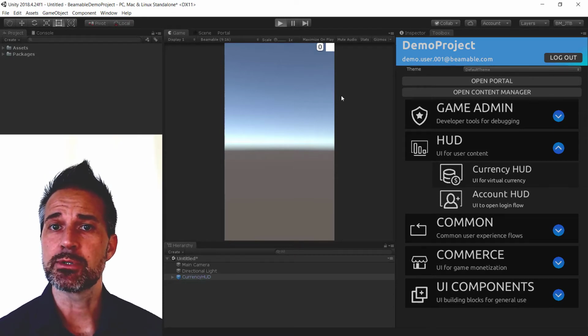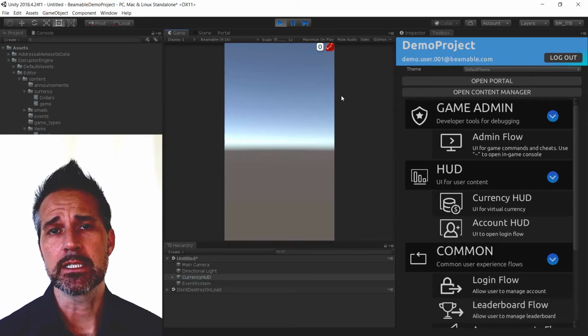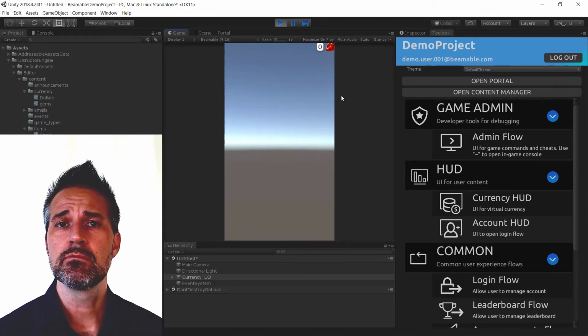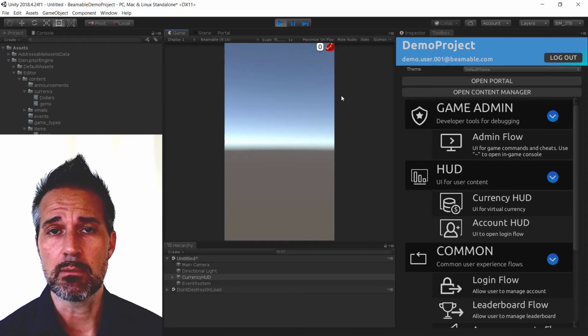Currencies in-game are optional, but they're the backbone of many monetization and business models. There are two kinds of currency that are supported: hard currency and soft currency by Beamable.